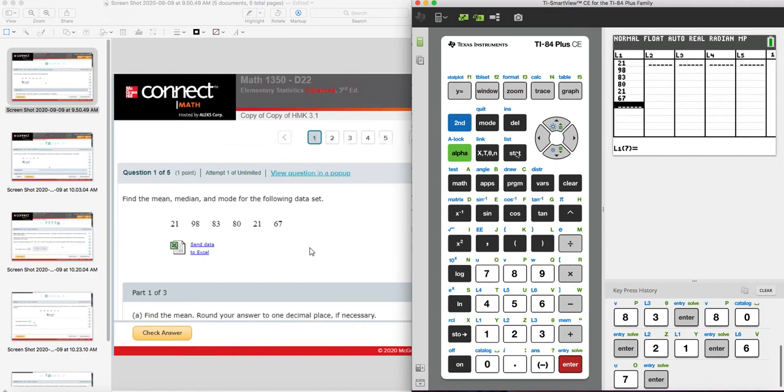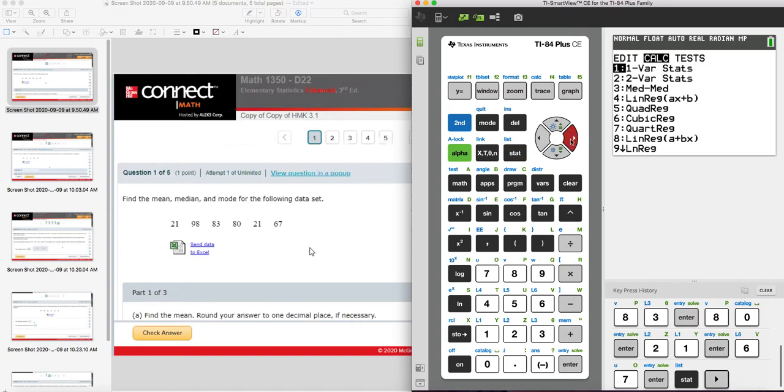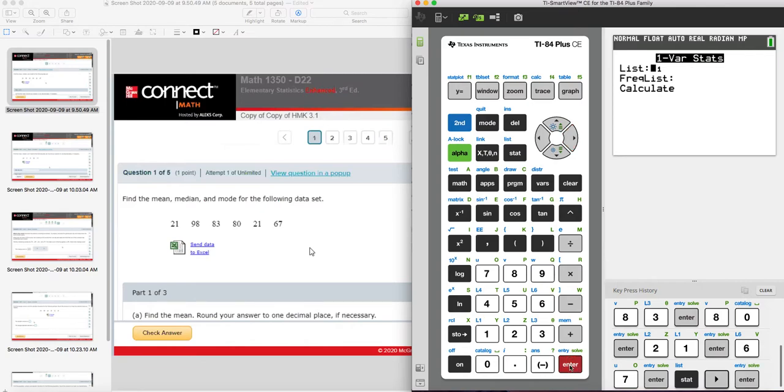Okay, now that you have all the numbers in the list here, now you need to have it calculate something. And to do that, you go back again to the stat button, but now we're going to arrow over to calc. And under calc, there's all these different kinds of calculations it can do, but the one that we want it to do is this first one that's already highlighted, one var stats. So since it's already highlighted, we hit enter. And list it says L1, and that's probably where you put your numbers. So just make sure that the list that you put your numbers in matches what that list says there.